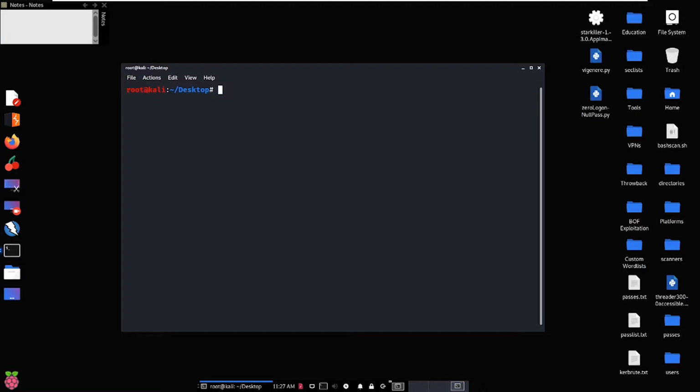A couple of quick assumptions. We already have an Active Directory target. We have the name of the domain controller, in this case DC01, and we have an IP address of that Active Directory controller as well. Additionally, we will need access to an internal network environment to be able to target the domain controller. And in this case, I'm using a lab environment to showcase this vulnerability.